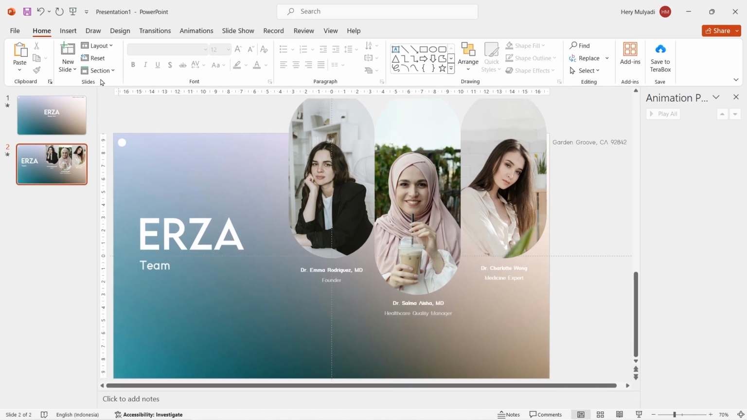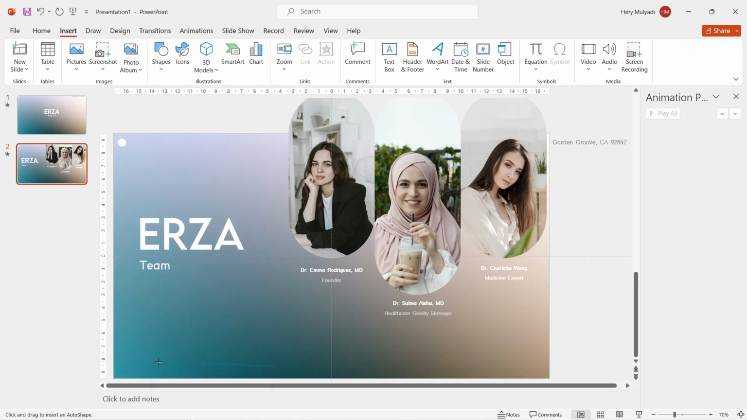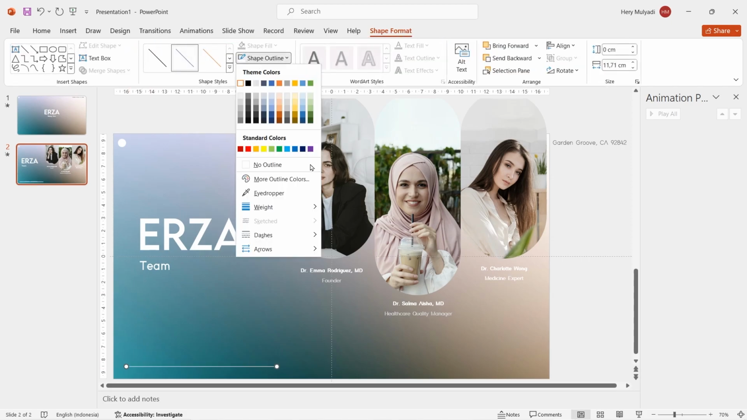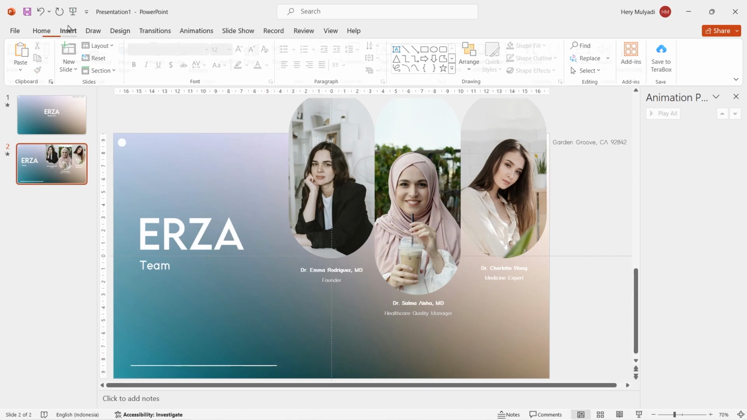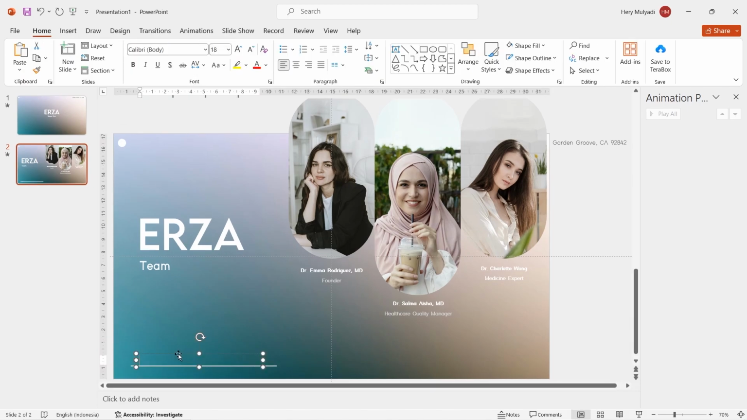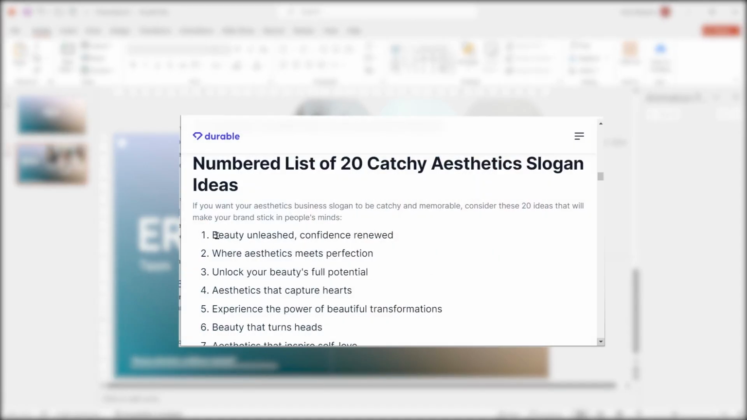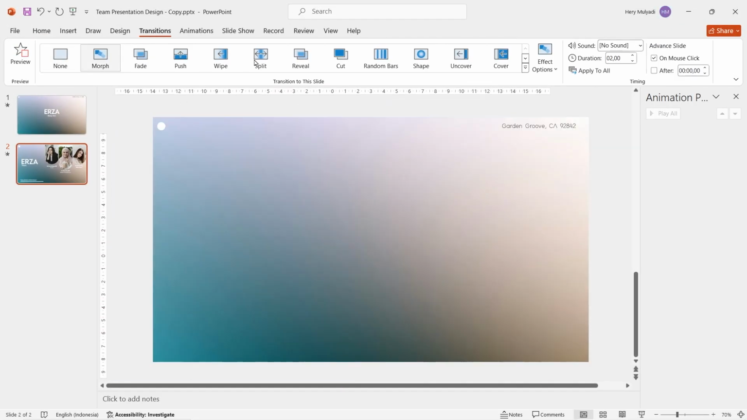Now for a decorative object, click on Insert, Shapes, and draw a straight line horizontally on the left corner of the slide. Change the outline color to white and add some weight. Here I put a beauty clinic slogan I got from Google. Beauty Unleashed, Confidence Renewed. I don't know why I chose this one slogan, guys, but yeah, it just makes sense for me. Important part. Go to Transition and click on Morph Transition.